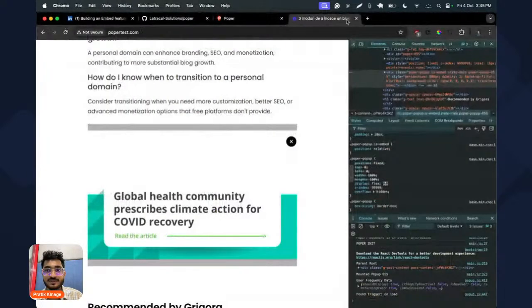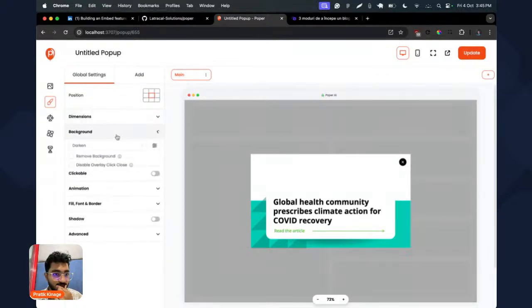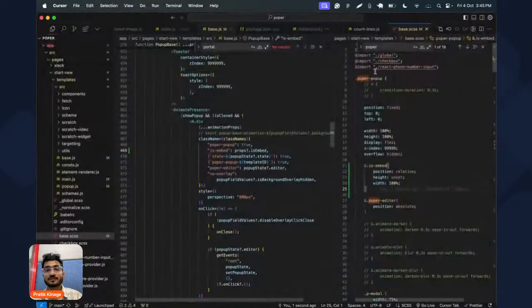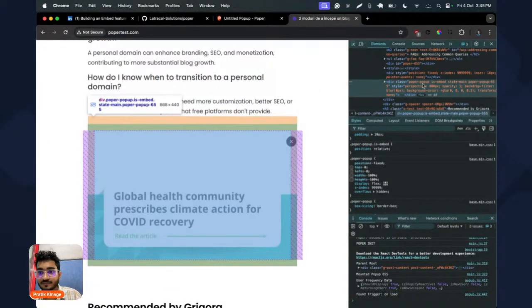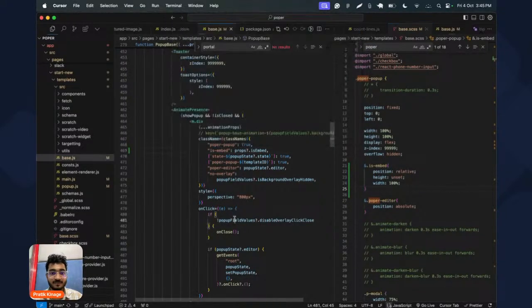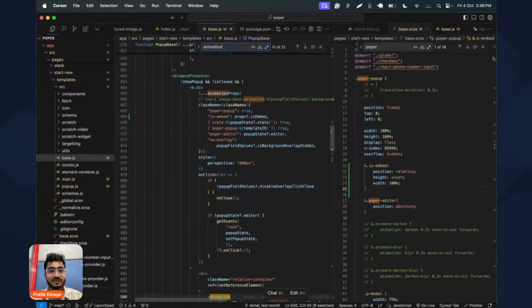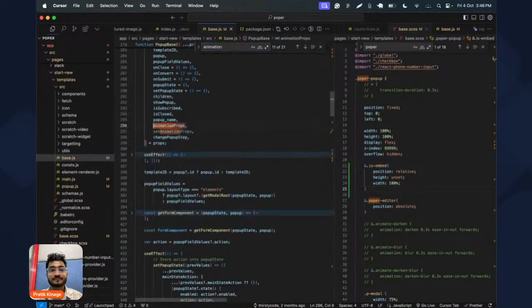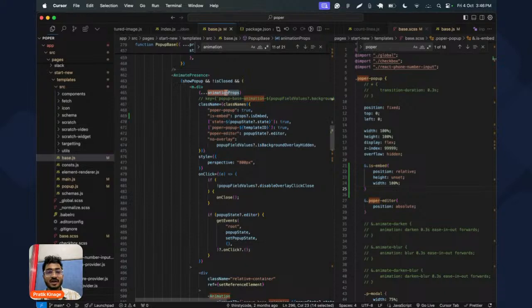So what I'll do is let's go back over here. I have this background property. So just debug it from where I'm adding this. I guess it's from framer motion in base.js. Yep. Animation. What do I call it? Animation props. Yeah, this one. Yeah, this is the one which I'll have to edit.